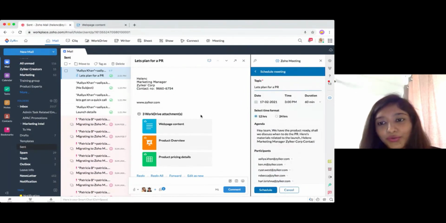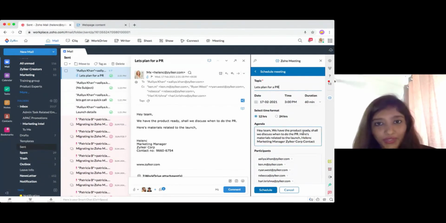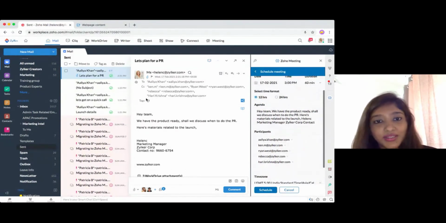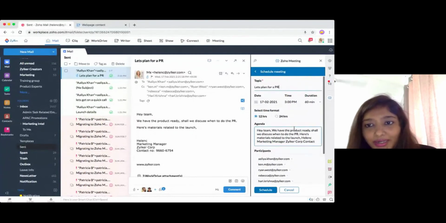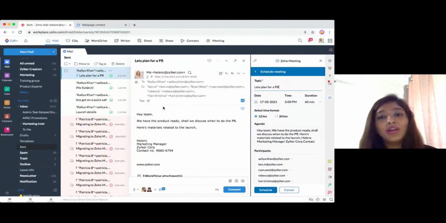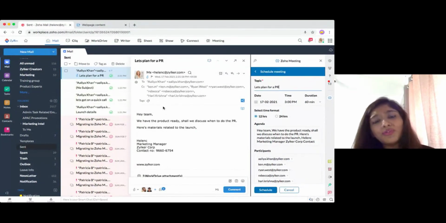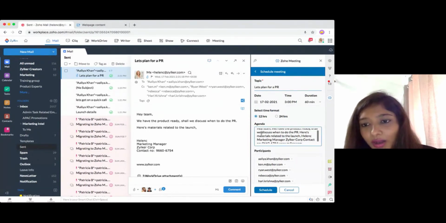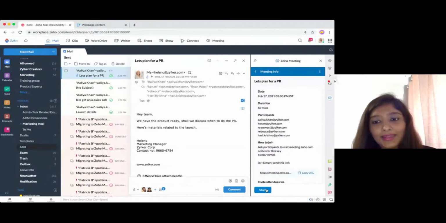If you notice, when I say contextual integration, what I mean is it didn't just schedule a meeting randomly to everybody. It actually took information: the participants are the recipients here, the agenda is my description, so I can always edit it, and the topic is my subject. It pulls in data from your email and puts it into your meeting app so that you don't have to manually enter anything. It's that convenient. Now I can just say schedule, and this is scheduled.